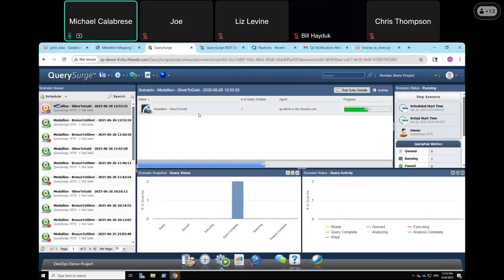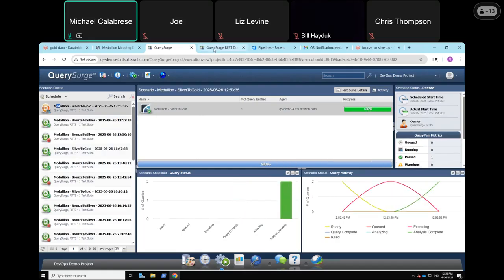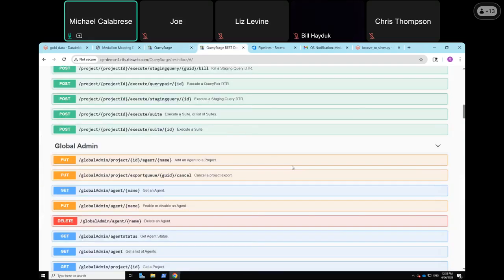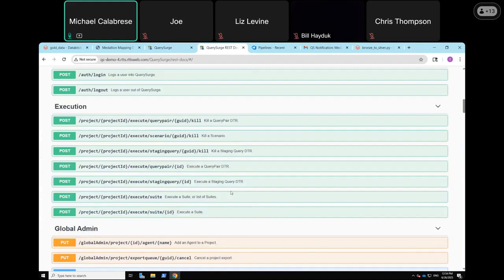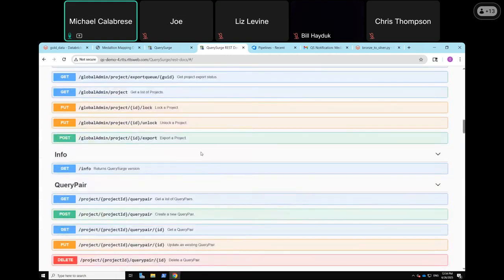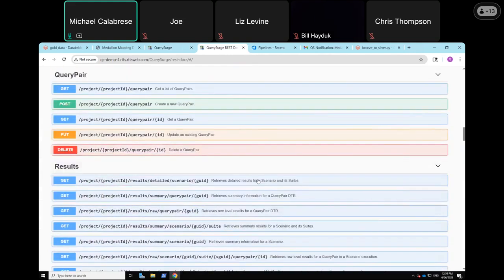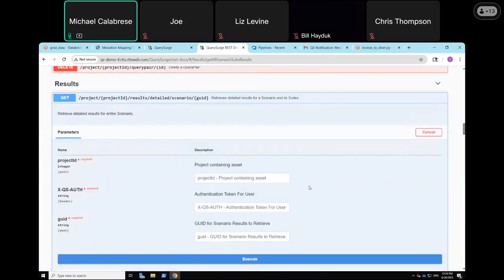And we could see that that test is now kicked off and running. And the way to set this up, working with your operations teams, working with those who are involved in the pipelines, is to point them towards this Swagger documentation. As we were seeing, we're using both the execution and we're using this particular detailed results call here.